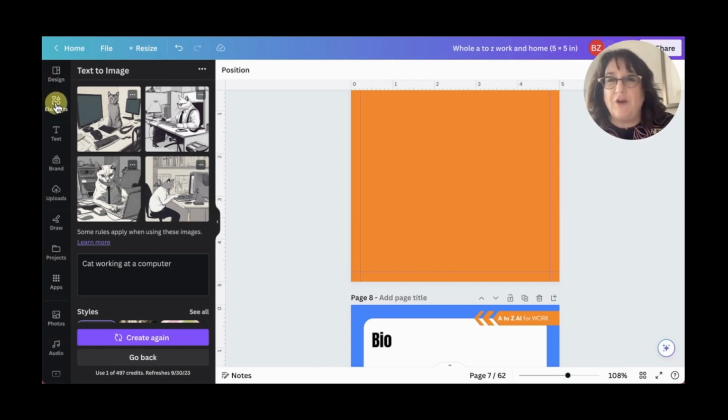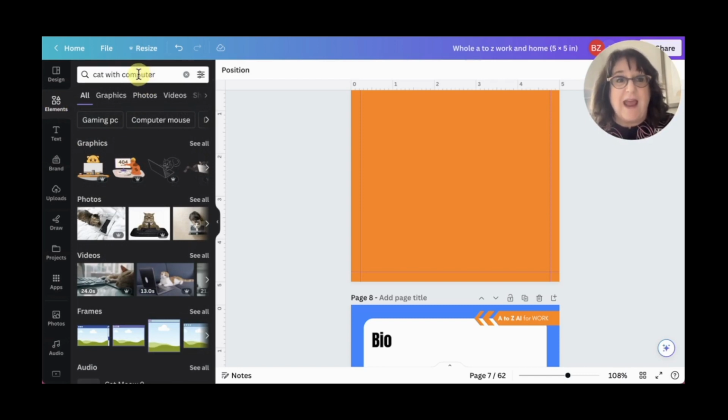I'm going to go over here to Elements because that's where they put all the pictures and graphics. And I'm going to start off with a cat with computer. These will give me all kinds of images. This is another reason why I love paying for the deluxe version of Canva because I get tons of images, tons of graphics, tons of video, audio. Everything is all included rather than me having to source it from different places or just make do with the free stuff.